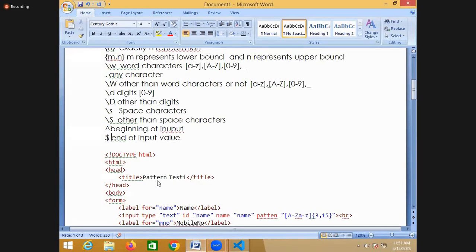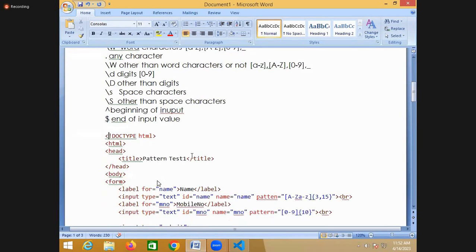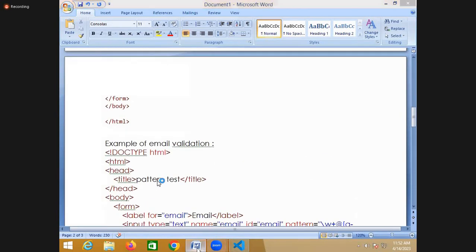Suppose I want the name to end with some character, for example, A. Whenever you input any string, I want that name to end with A. Then how do you find out whether the input value ends with A or not? By using dollar. For example, see here. Yes, all these are pattern matching.